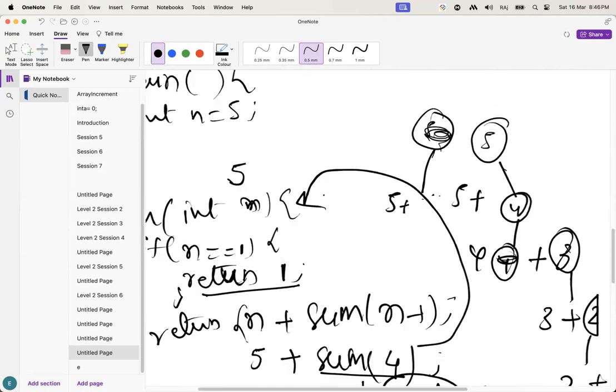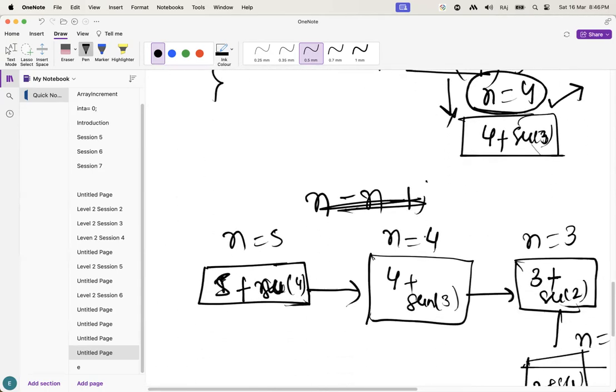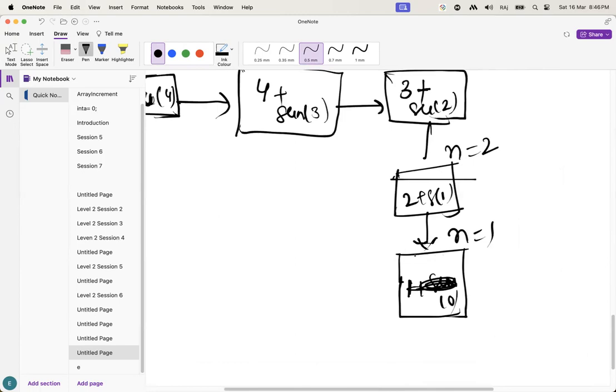Return means it goes back to the place from where it was called. It comes to this function, but we are returning 1, the n value 1. So where it is called, it will give that value. The n value is returning 1, right? So this value will now be 1. What will be 2 plus 3? This value will be 3.